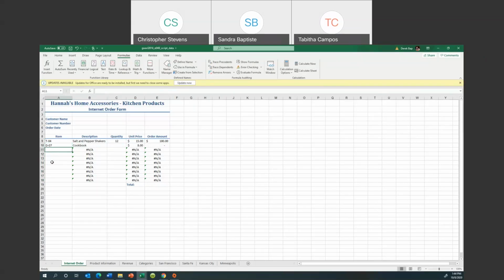So how many cookbooks do I want? Go to quantity, please. And I'm gonna order 24 cookbooks. I swear they're not all for me, they're for friends and family. All right, cool. Notice how in order amount, if you actually go click on order amount, it is already doing C times D. We didn't set this up, this is already preset on this order form.